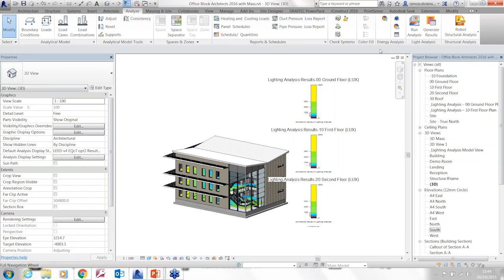So hopefully that's given you a really good insight into the power of these analysis tools. I hope you've enjoyed this afternoon's session. It's only a short one. There are not an awful lot of tools in there, but they are quite powerful, the ones that are in there.